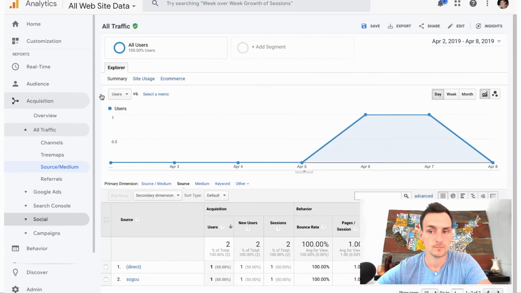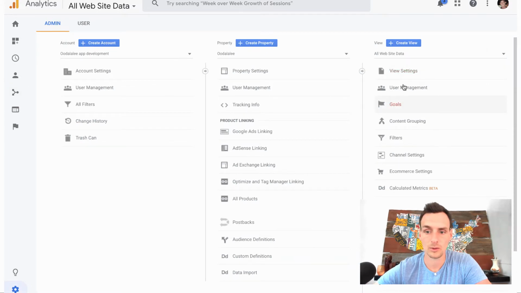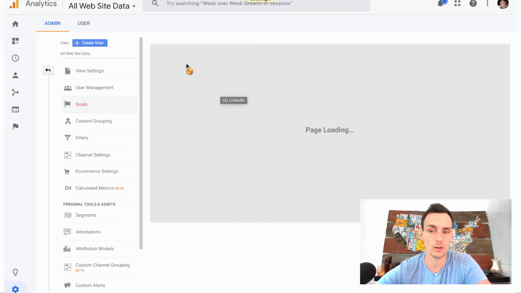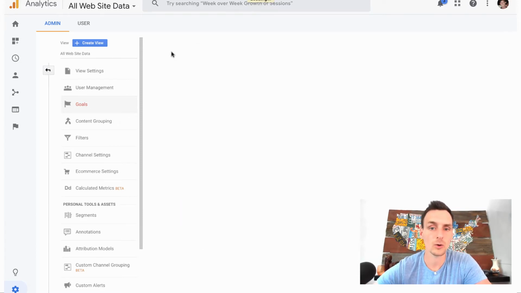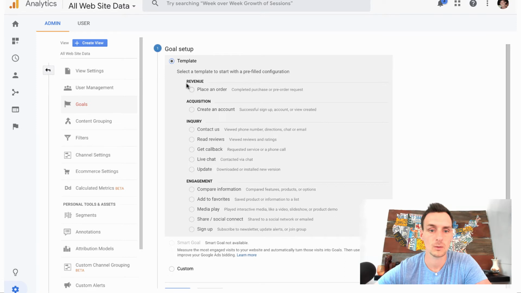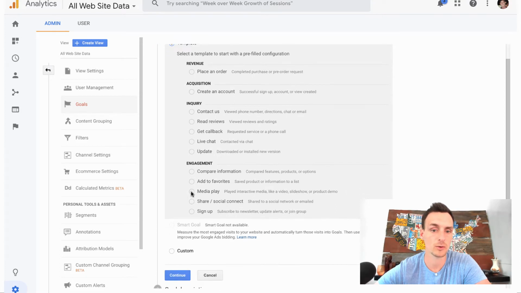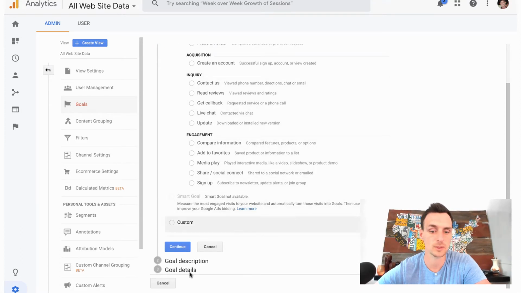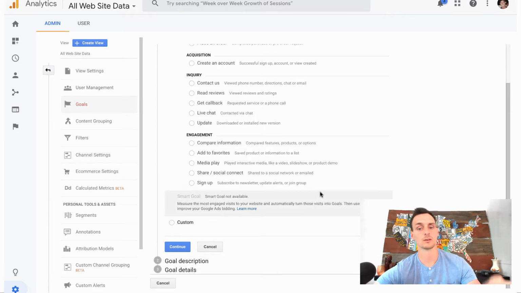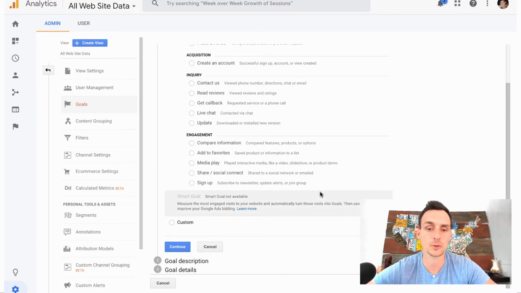So if I go into the admin, what you'll see here is an option under the views to create a goal. For create a new goal, we can create all sorts of different things, and they give us a bunch of templates: placing an order, creating an account, contact us, live chat, and all sorts of different revenue, acquisition and engagement goals. And then we can get this goal description and goal details.